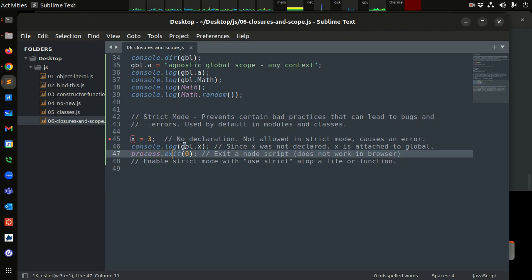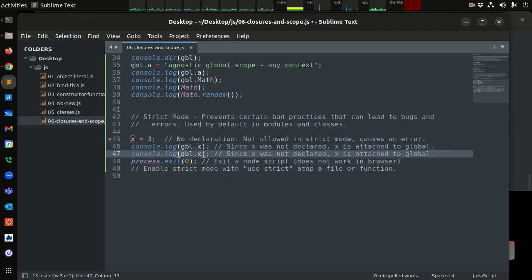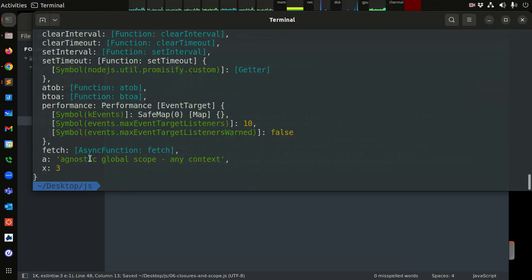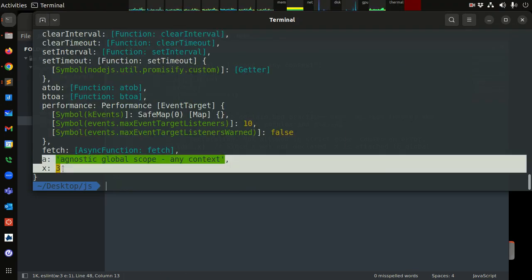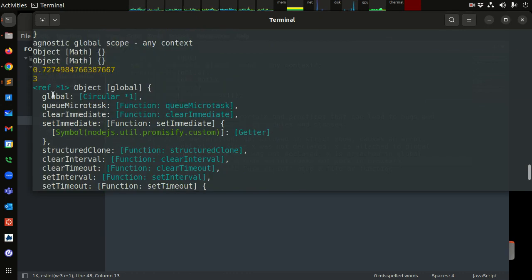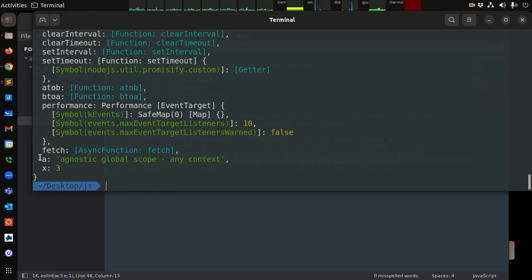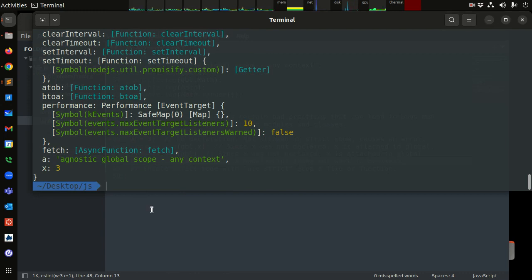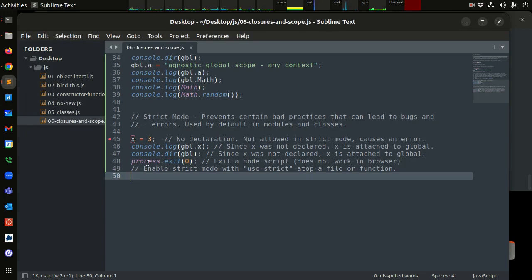And we could, Node might not show it, but we can look on the dir, and we can see if it shows up there. There it is. Okay, so we do see A and X have both been attached to the global object. And again, this is bad. This is called global namespace pollution, right? We don't want to pollute the global object. Okay, let me comment out this process.exit.